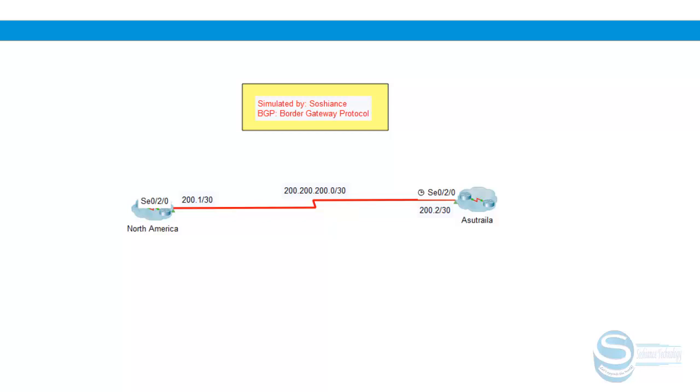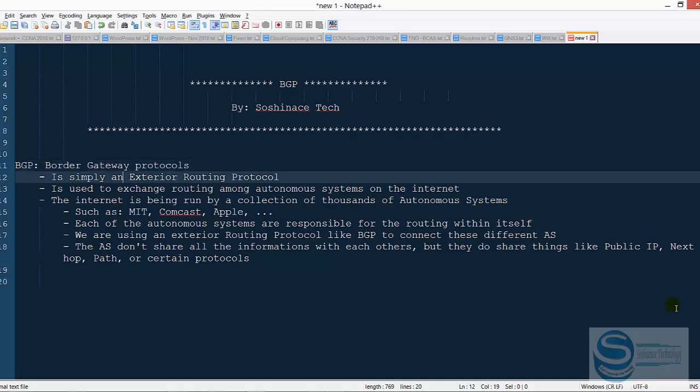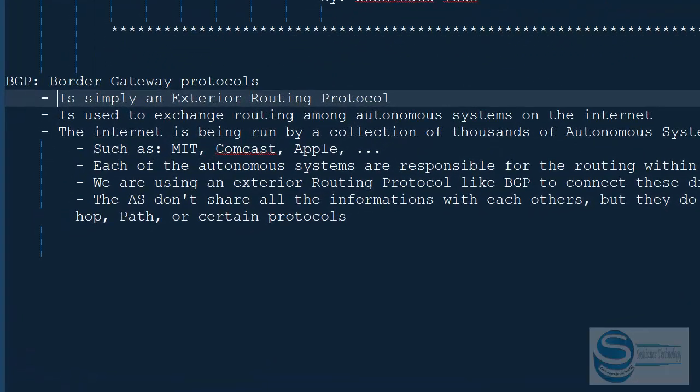In this video, I'm configuring the BGP Border Gateway Routing Protocol. Before we begin, we need to consider a few points. BGP is simply a routing protocol, an exterior routing protocol. In previous videos, I have talked about interior routing protocols like RIP, EIGRP, and OSPF, which are responsible for routing different kinds of LANs, networks.